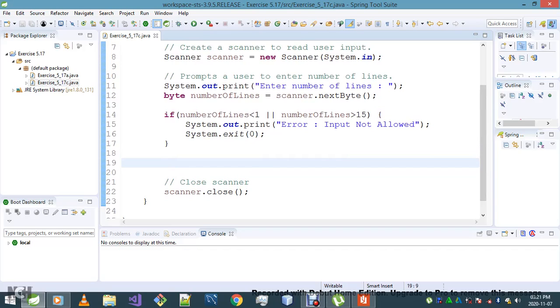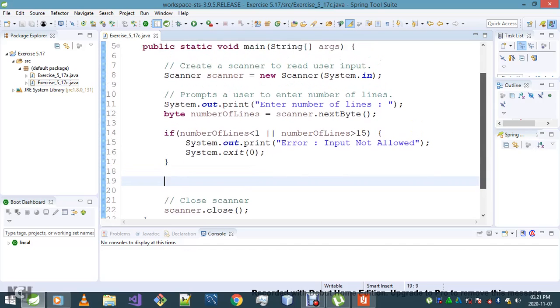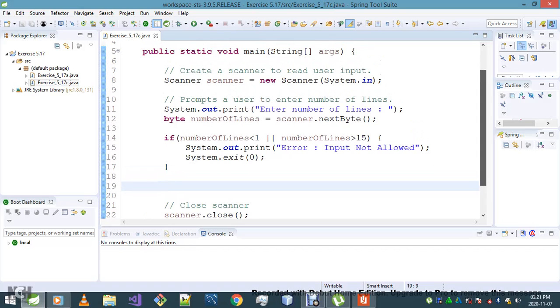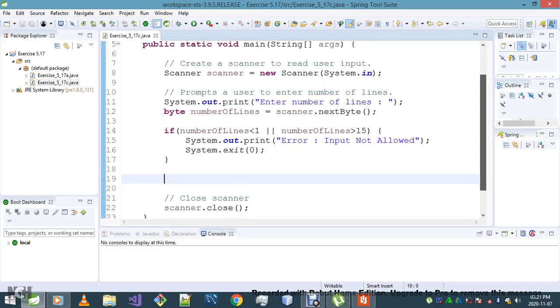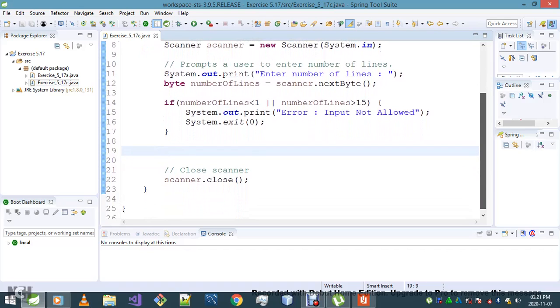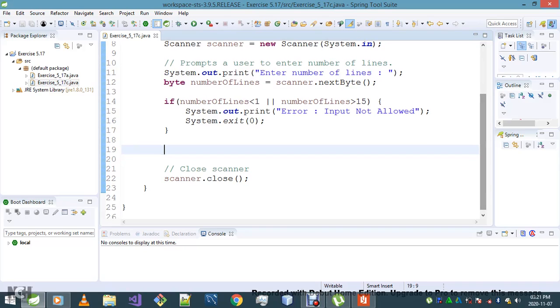Okay, so what I've already done is to create a scanner, prompt the user to enter number of lines, and then I've validated that input because the problem was specific that we only want to work with a number between 1 and 15. That is to say, we will only want to have 1 to 15 rows, or rather lines. Okay, so let's get on to the core of the problem at hand.